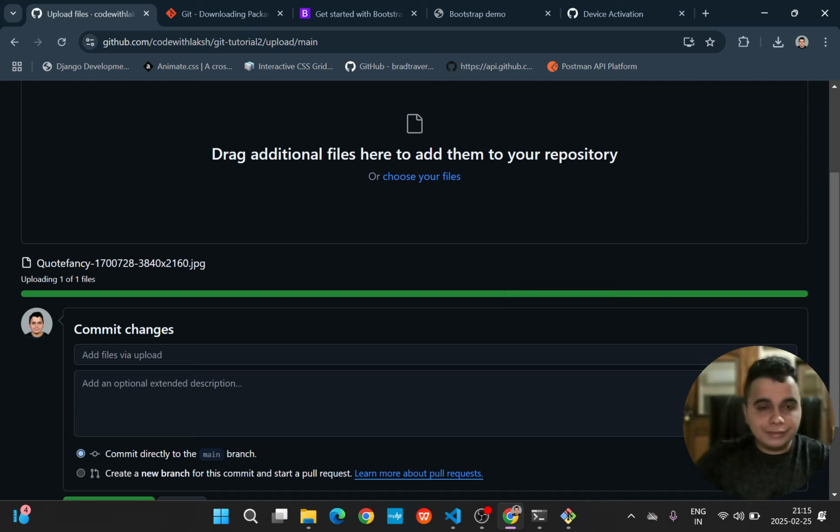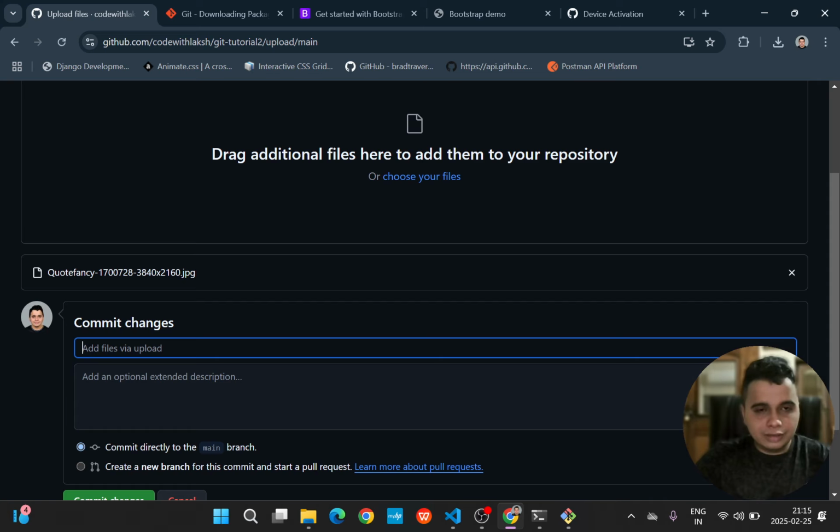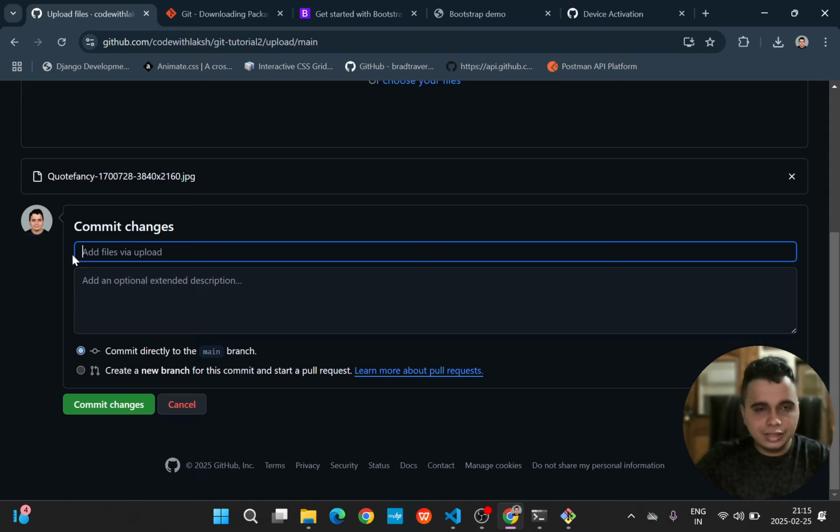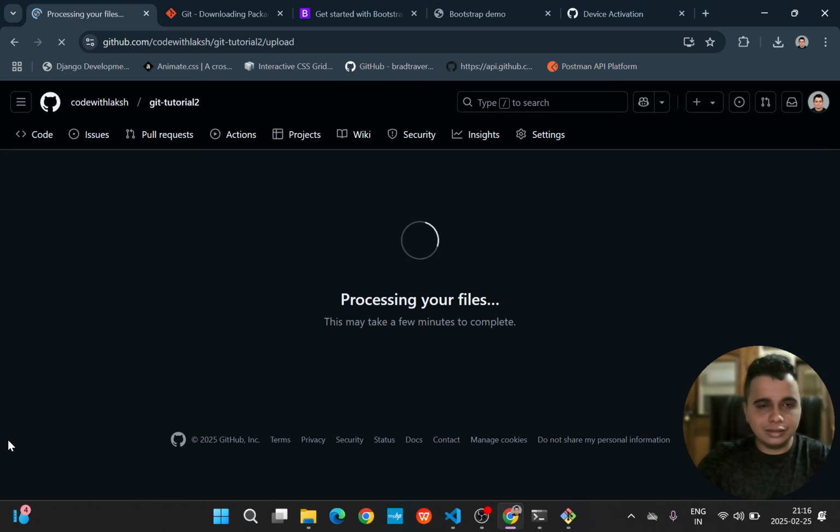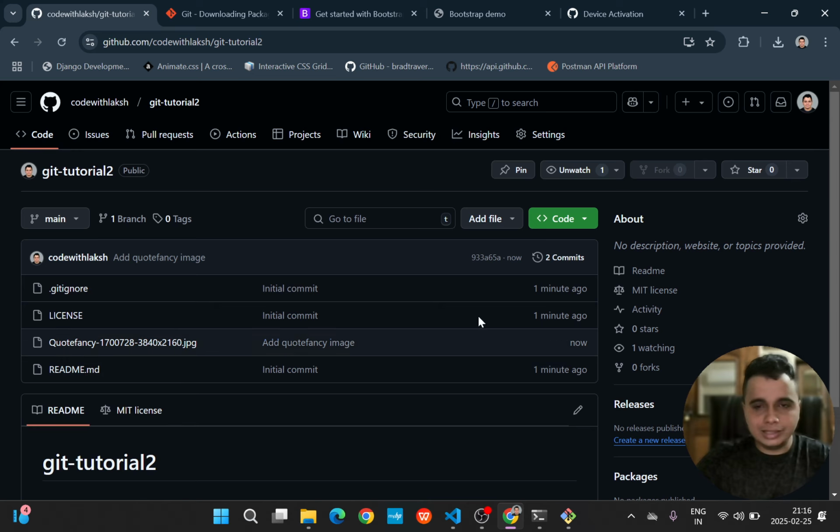Now it's uploading my file. You can see there is a default commit message, add files via upload, by GitHub. If you don't change that, it will just add this commit like that only. Let me write, add fancy image. If I enter this, it will go for commit changes, and whenever I commit the changes, you can see add fancy image. So you have this image right here.